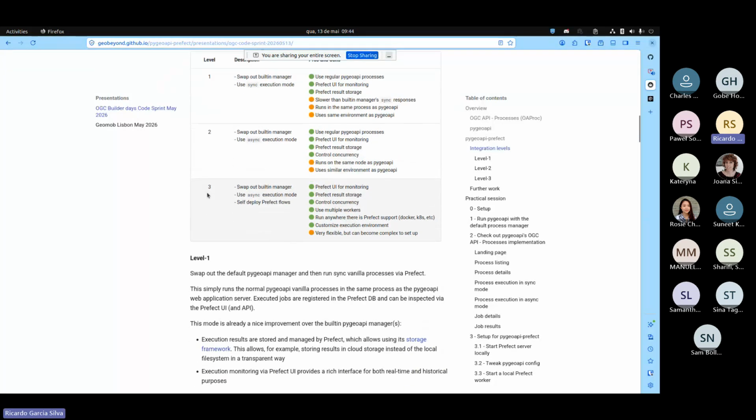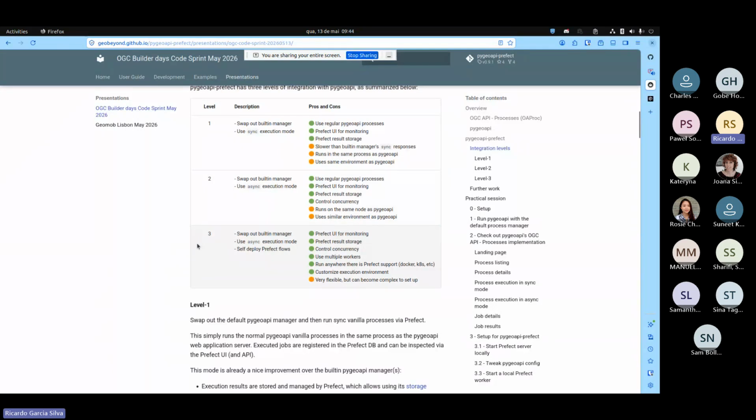And then we have the third integration level, which is to use pygeoapi with Prefect flows that you have already deployed onto whatever infrastructure you have. So this requires you to have a good knowledge of how to set up Prefect and how it can be operated. But in return, you gain a lot of features, because basically you can use whatever Prefect offers. So it means you can, for example, have a cluster that's running on Kubernetes, and you can be using multiple workers, and you can basically control concurrency in very different ways.